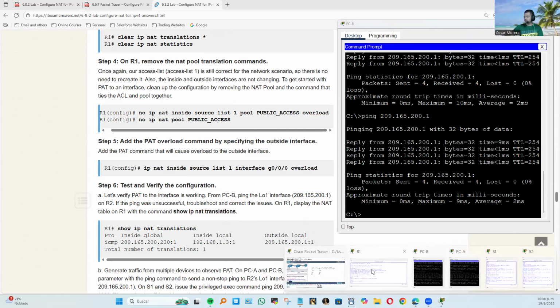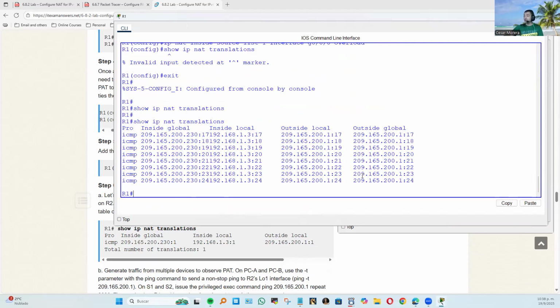Great. Let's do it in the router. And you can see all of those translations. Now we are having the inside global IP address of 209.165.200.230. And we have the different ports there, which is representing that we are configuring at this moment port address translation.